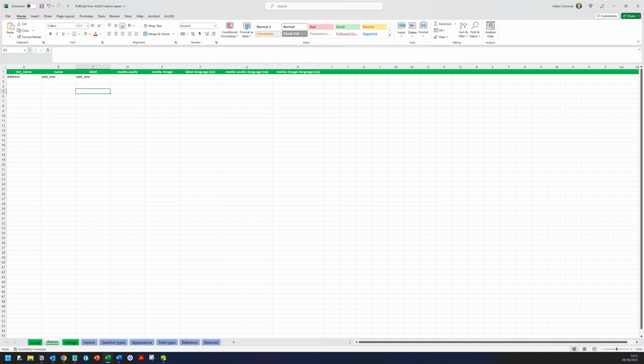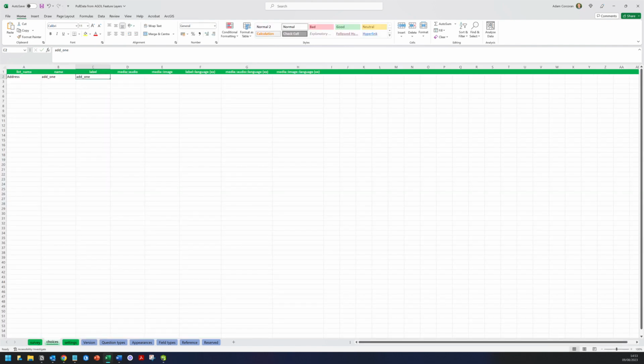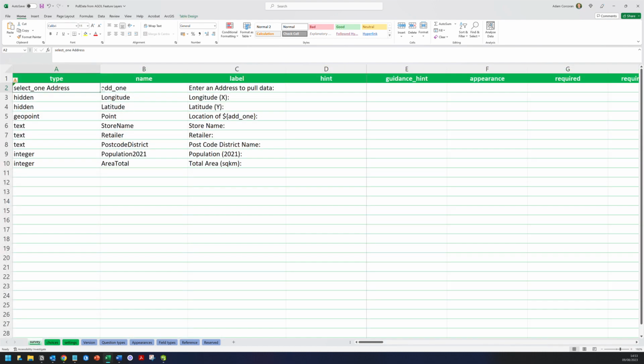You can call it whatever you want. It'll become important in a second, but the name and the label, I like to keep as the same field name that we're going to search for. So very important, try and keep this the same field name. There are ways around it as well, but for this instance, the path of least resistance is to use the same field name, label, add one. Remember, that's what we're using the pull data function for here. Go into survey, type, select one, delete this list name, and replace it with your list name, whatever you call it. I called it address.